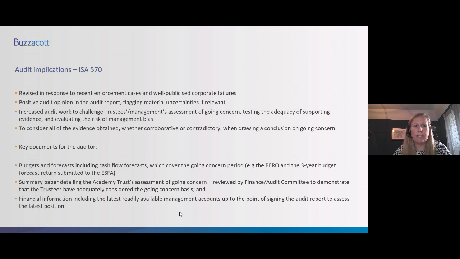So key documents that you will need to pull together in advance for your auditor would be things like budgets and forecasts, including cash flow forecasts, which cover the going concern period. So things like the BFRO, the 3-year budget forecast return that you submit to the ESFA, and also a paper which details the Academy Trust's assessment of going concern, ideally reviewed by finance or audit committee to really demonstrate that trustees have adequately considered this as well as management. And then finally, we'll be looking at the latest readily available management information prior to signing the accounts in December.